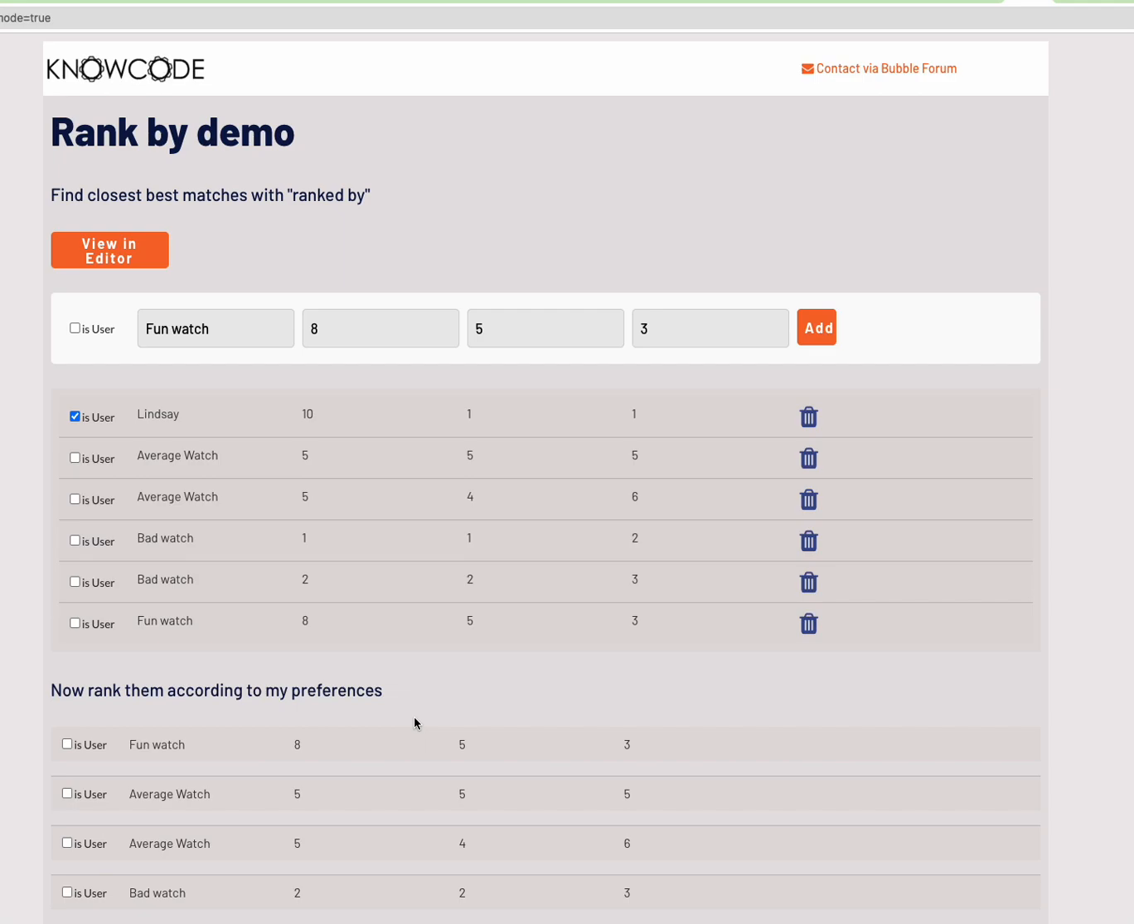Use "ranked by" to basically find people's preferences really easily. Imagine I've got watches in my database: some average watches, bad watches, and a fun watch, and they have qualities: fun, style, quality, numbered 1 to 9, say. 1 to 9 preference scores.